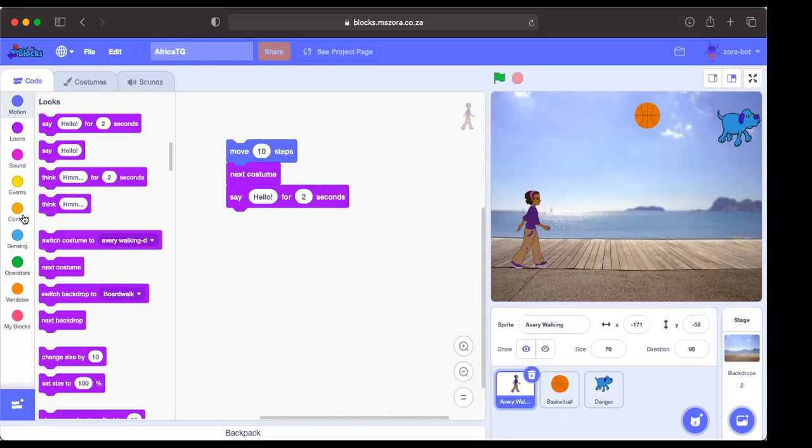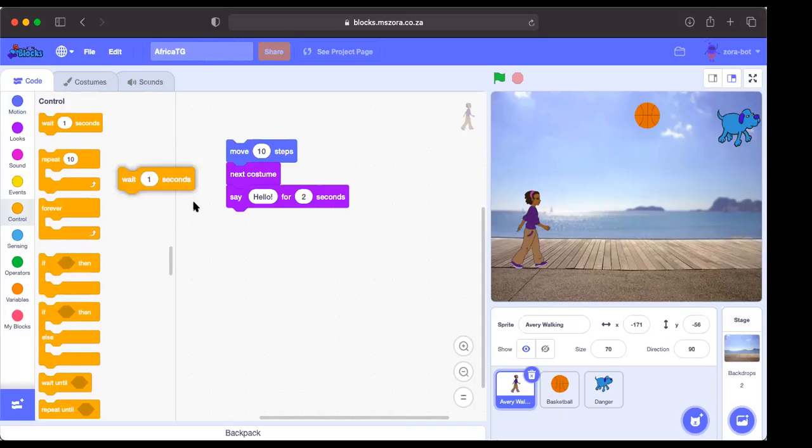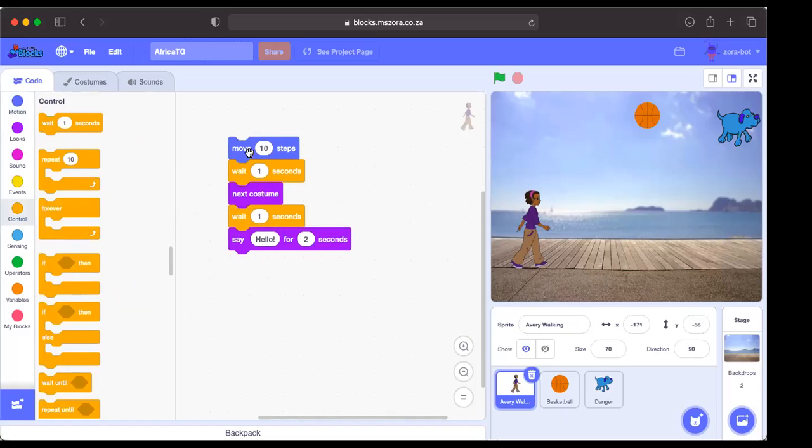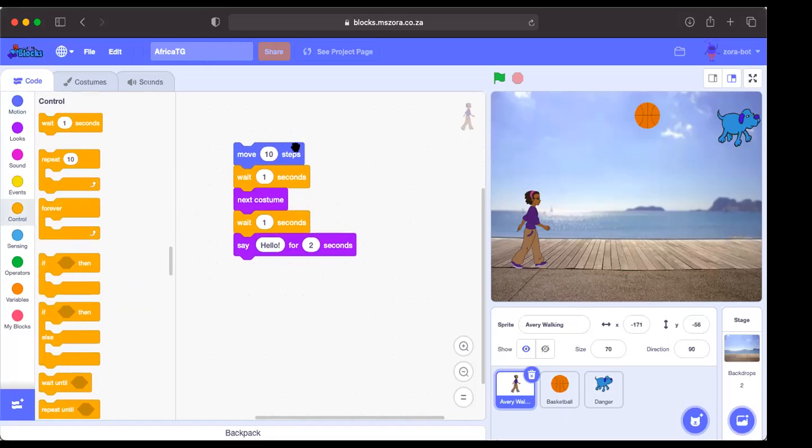So that we can see exactly what is happening, let's make it very slow. So you will see now, if we look at our algorithm or our set of instructions or our set of steps, if we click on this algorithm now, she's going to move 10 steps. She's going to wait 1 second. She's going to change the costume. She's going to wait another 1 second, and then only she's going to say hello. So let us click and see what happens.